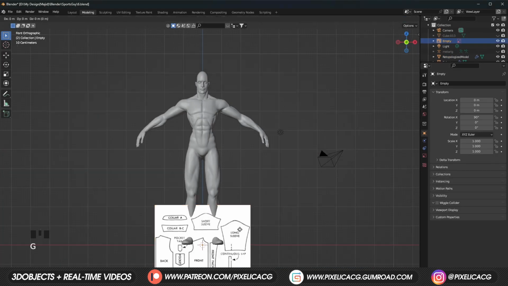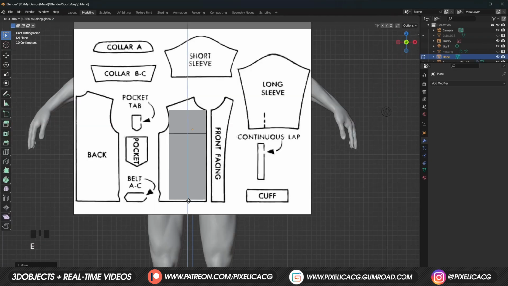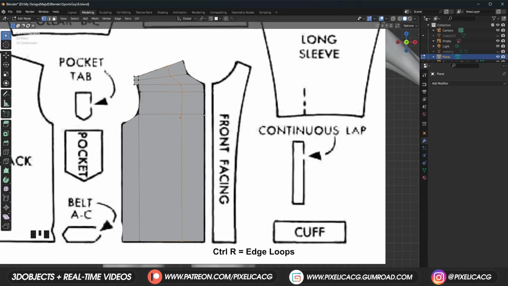Negative is enabled. Now if we apply the shrinkwrap modifier, we'll have a really nice retopologized model. For the clothing, I brought up a clothing sheet for a t-shirt and just extruded a plane to shape it as half of the t-shirt. Then fill it with edge loops by pressing Ctrl R.